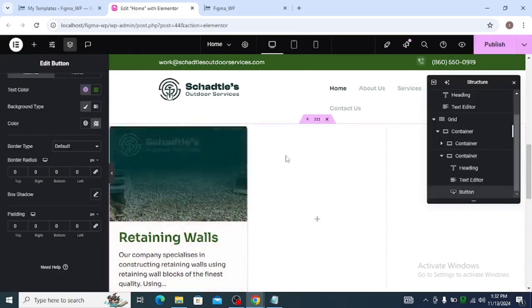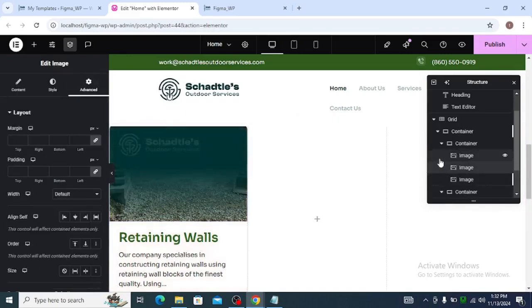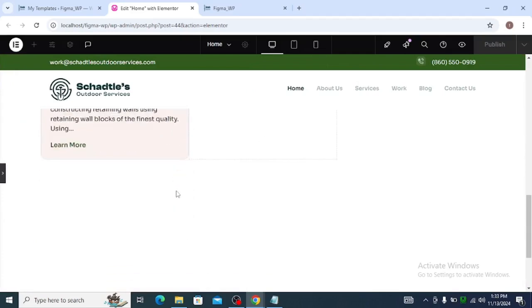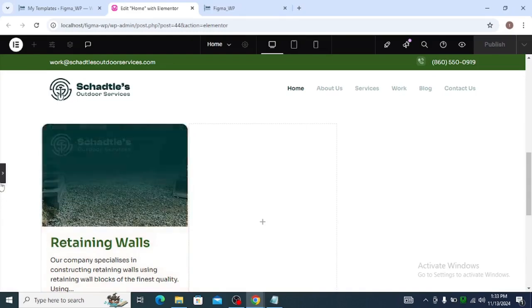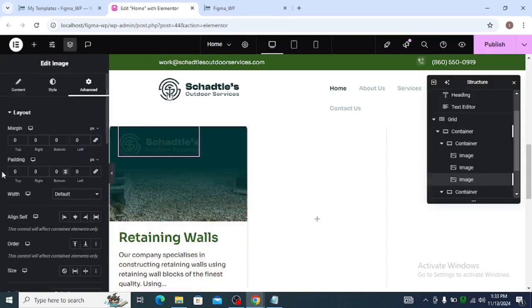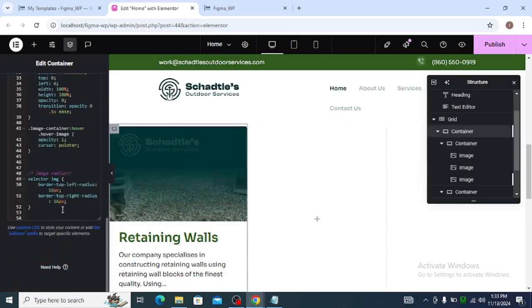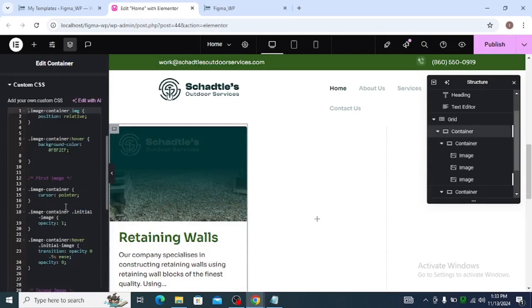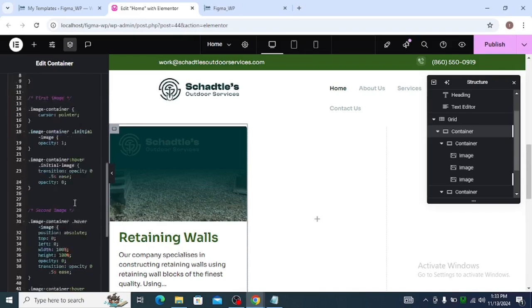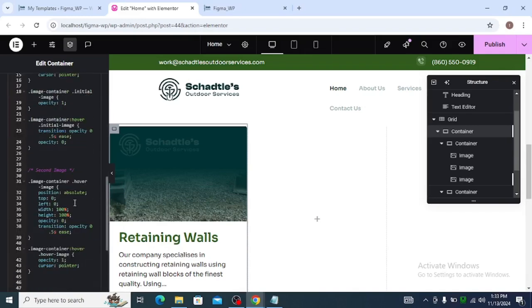So the images, I just want to check the images and then make sure the padding and then the margin is not in alignment. So these are the words. These are the custom code I've written for it, but I'll attach the custom code to the video so you can be able to see this.